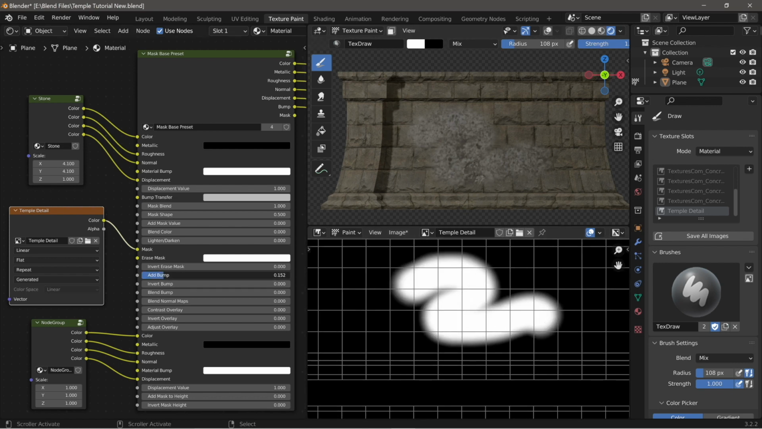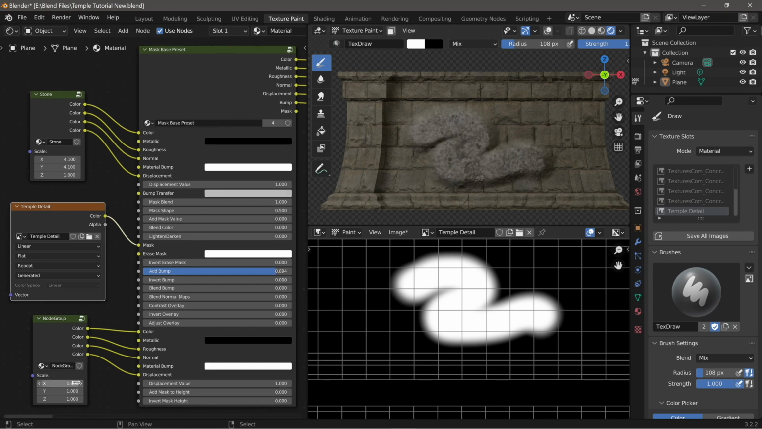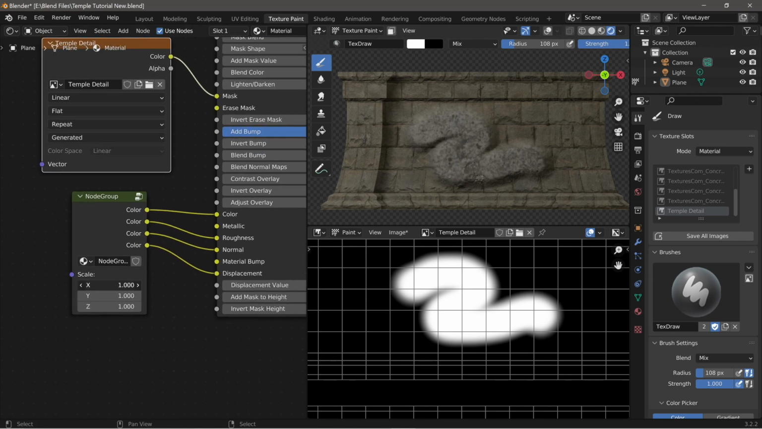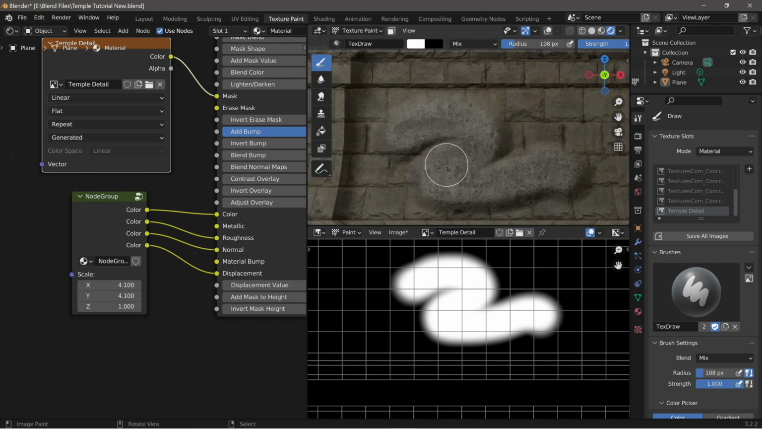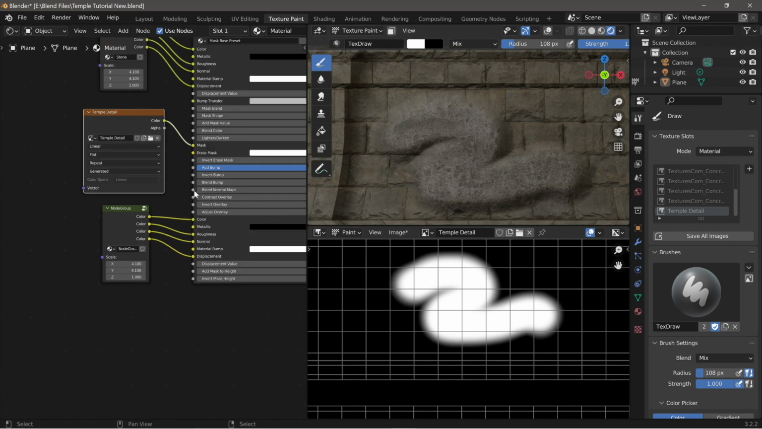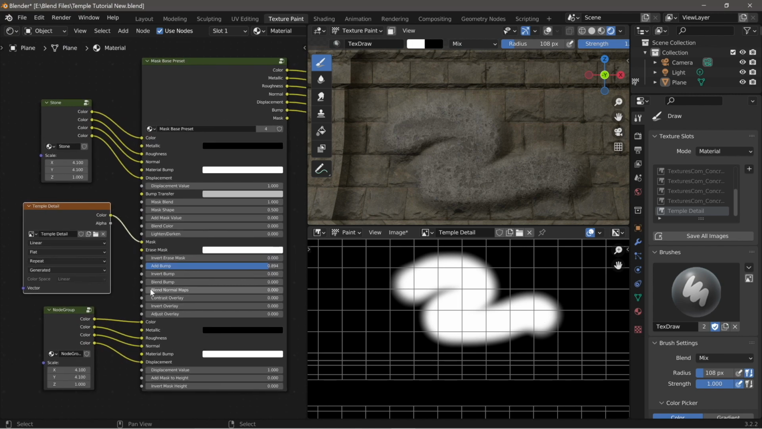Now I can come over to the mask-based node and start adding some of these effects. For instance, I can add bump mapping. And since I can now see the concrete texture, I can adjust the scaling. And this is really one of the benefits of painting with masks, is that you can still scale the textures even after painting them. So let's take a look at some of the other features on the mask-based node.